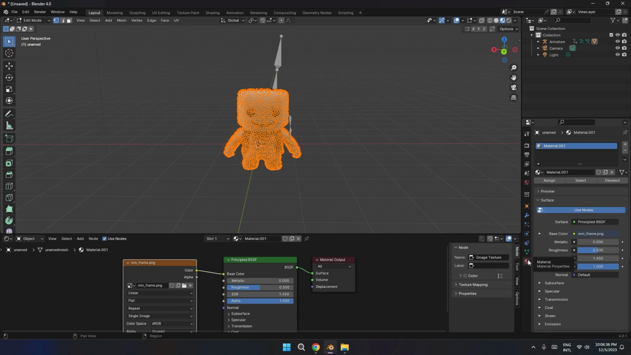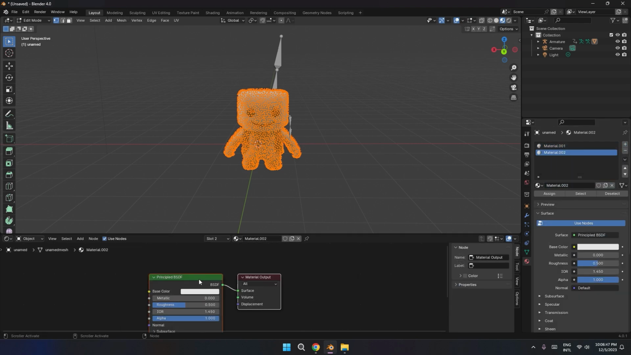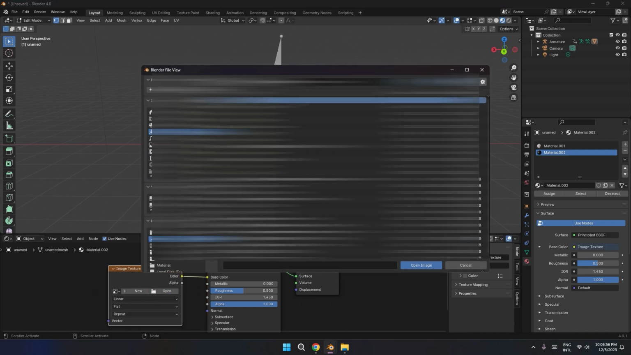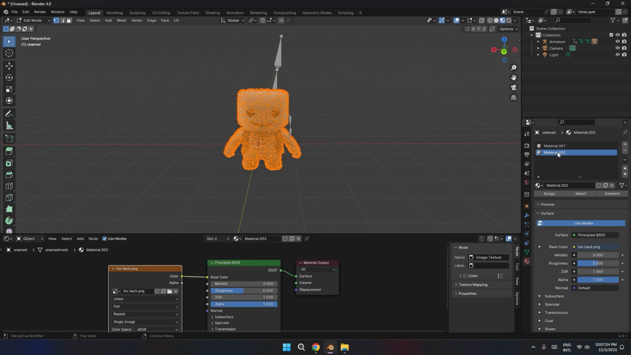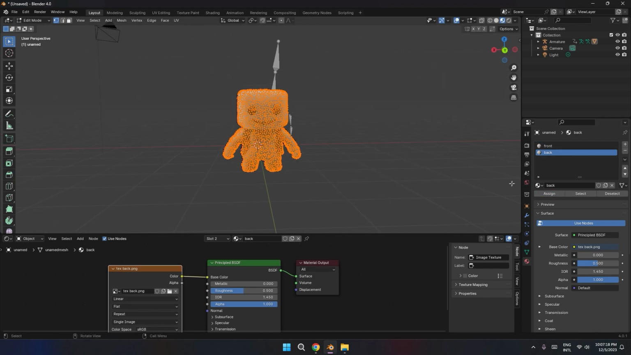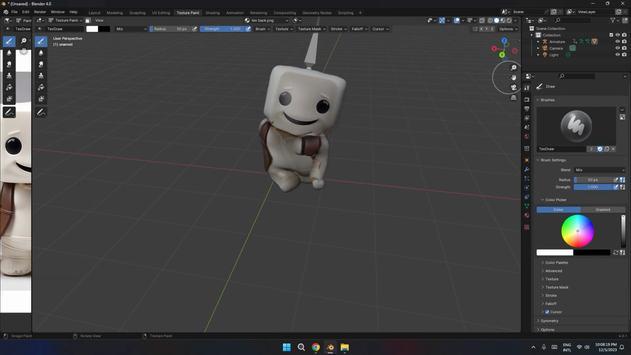Let's go over to the material properties here and click to create a new material. On that new material, just go over to the shader editor and load in that texture back image into the base color. And then with everything still selected, click Assign to that new material. That way, we've separated the original texture for the front and a second texture which we can alter for the back. Now we can click over to the texture paint workspace to clean up the back of our model.